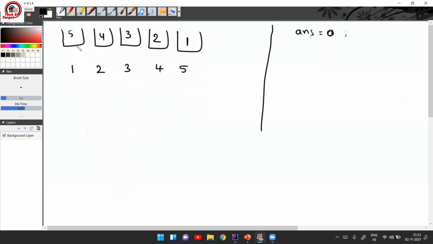But this is in a reverse sorted way, which is a non-increasing sequence, right? When you have a non-increasing sequence, the sum that you get from these things will be more. If you add 1 plus 2, you get only 3. But if you add 5 plus 4, you get 9, and that 9 you add to your answer. Then you add this 9 with 3, and that turns out to be 12, and you keep adding that to your answer. So that will be very huge, right?